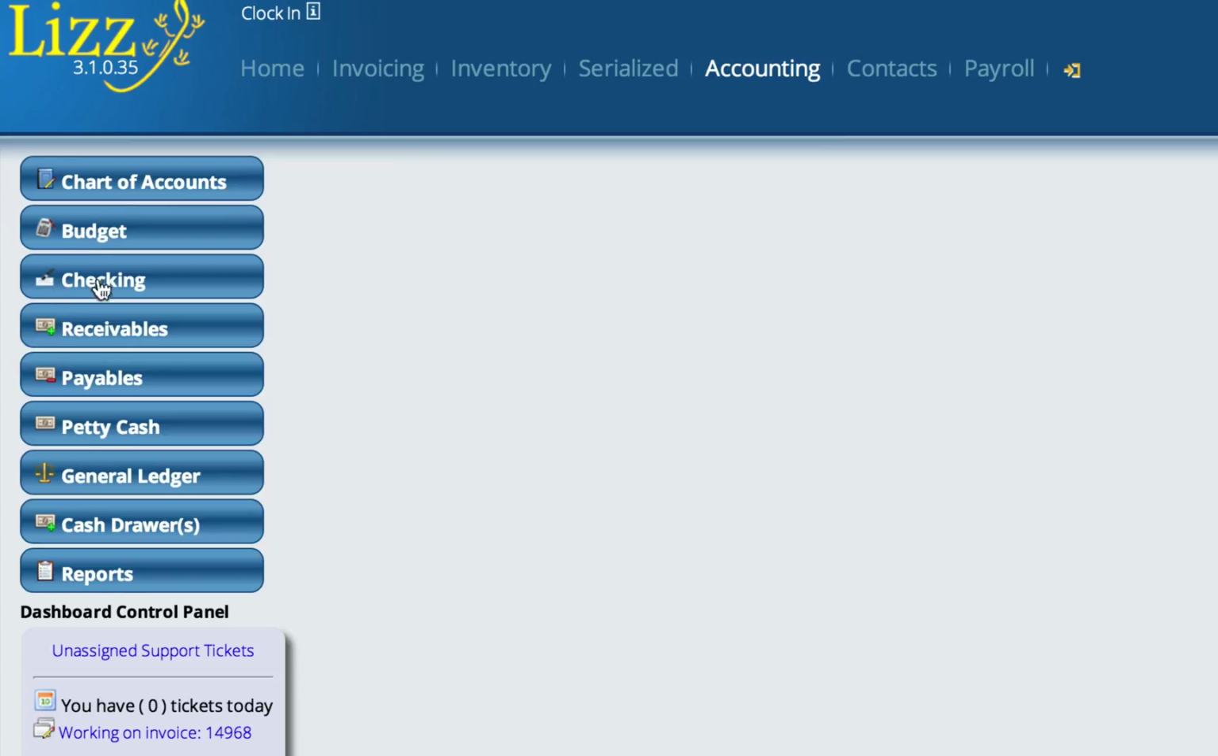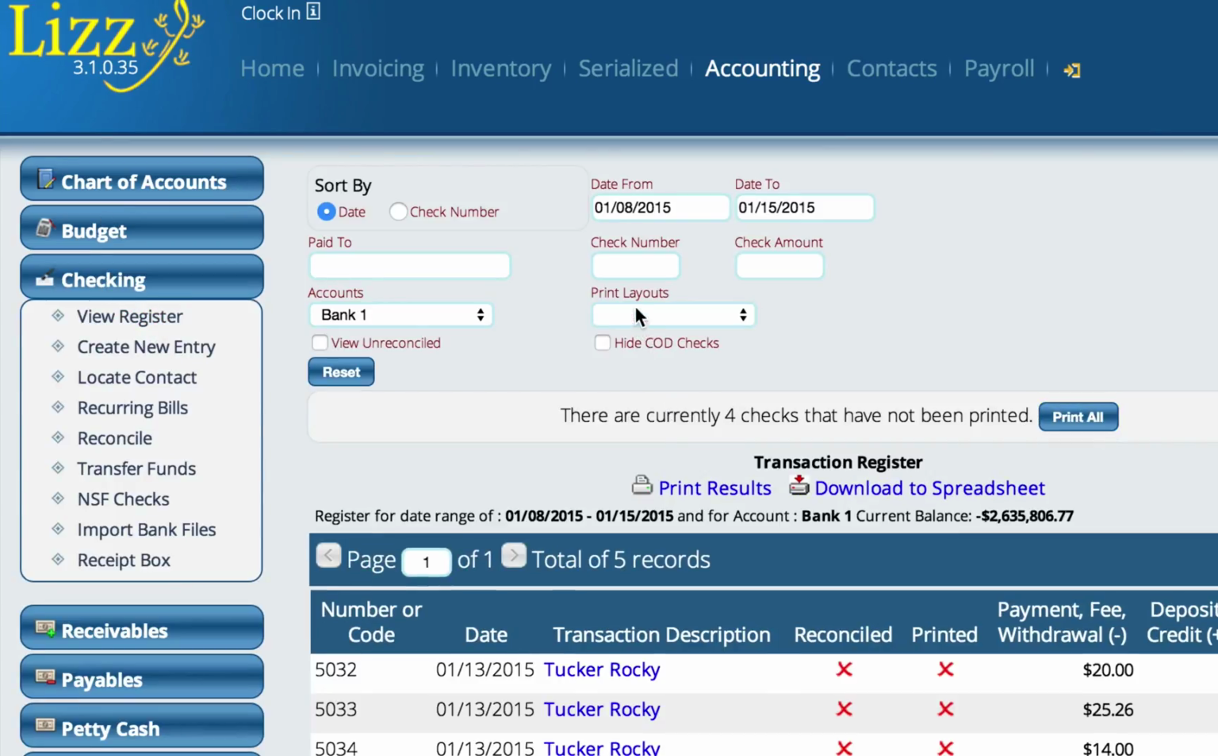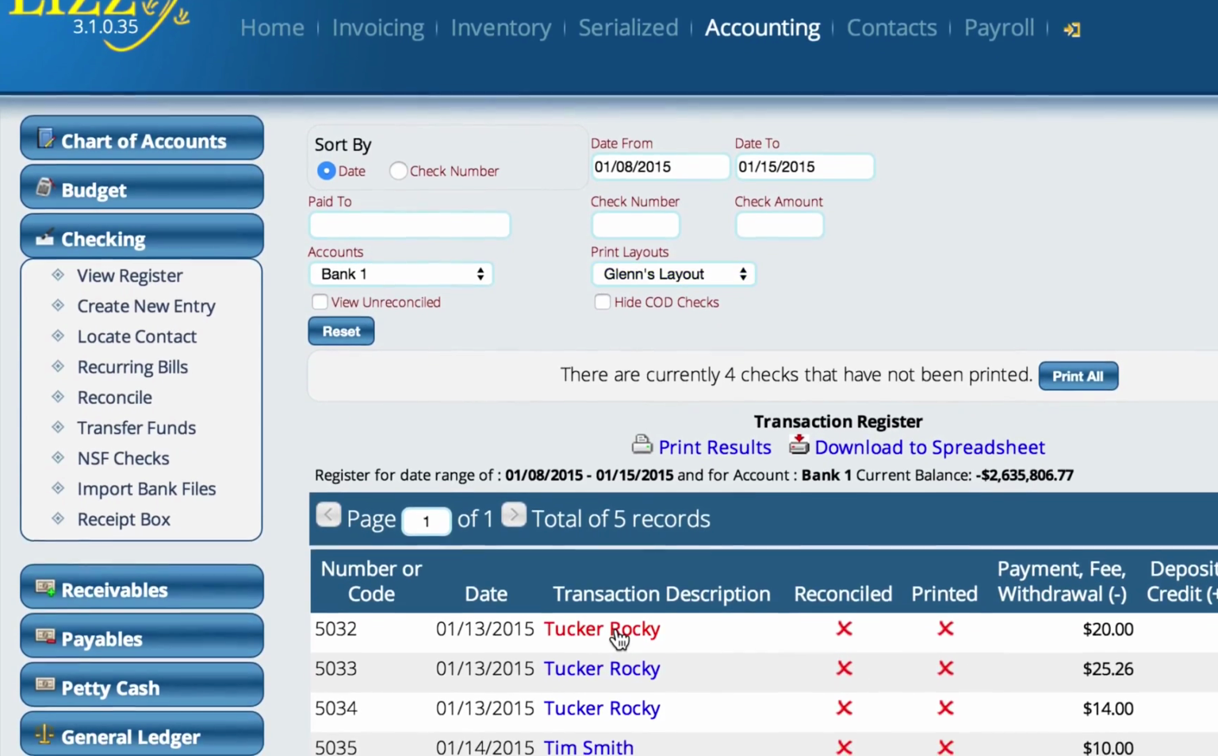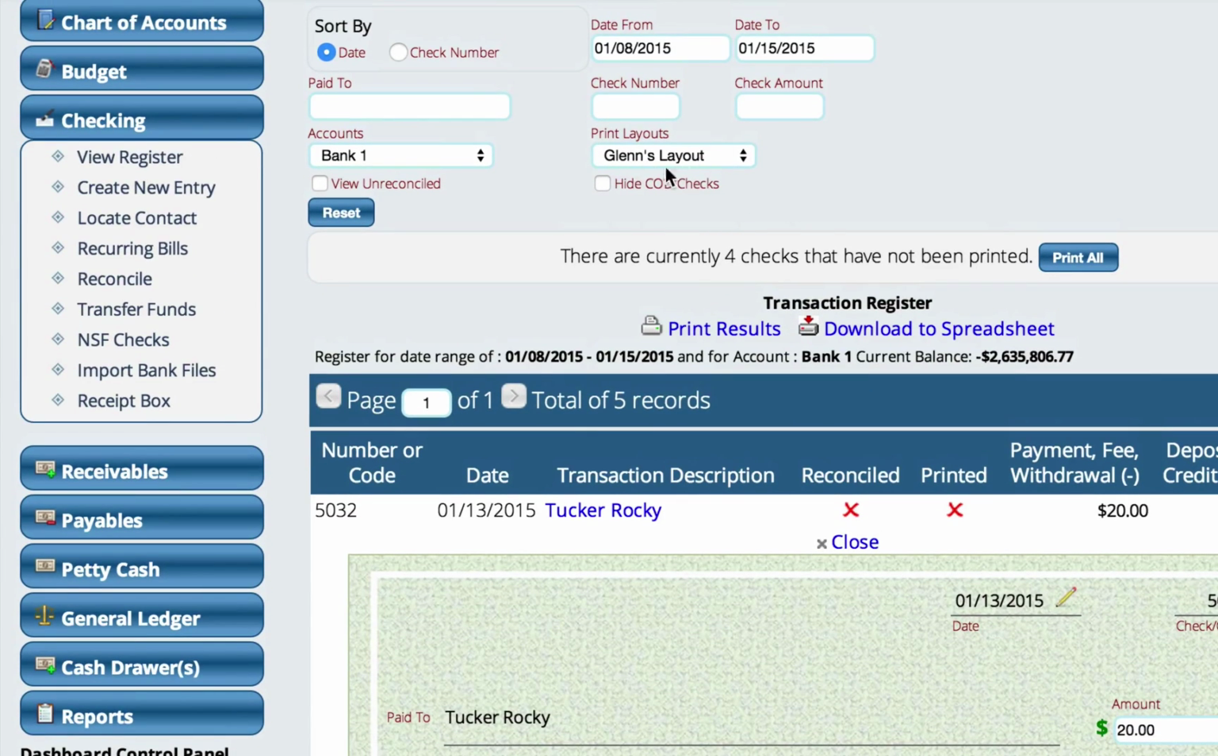We're just going to go to accounting and go to checking. We're going to view the check register, and then here you've got print layouts. So you just choose the one that you want to use at that particular point in time. You can either print all checks, or you can print individual checks by opening up the detail and selecting to print check. And then Lizzy will use whatever layout you have selected up here to be the print that it uses to create that particular check.